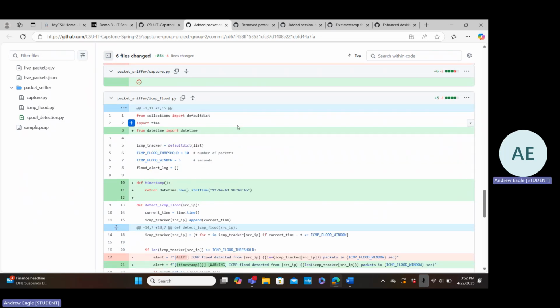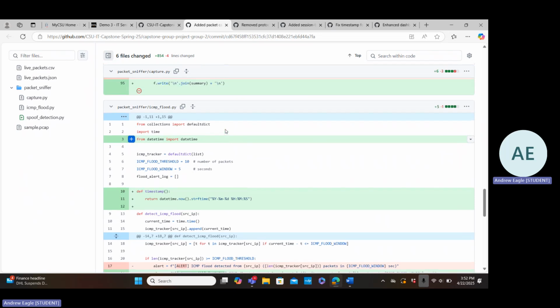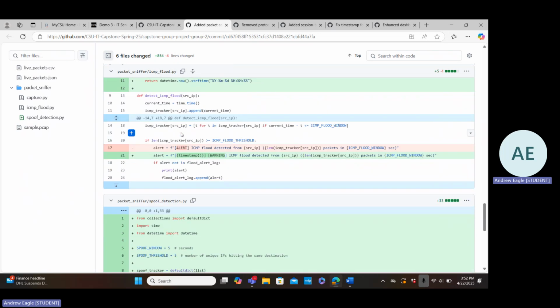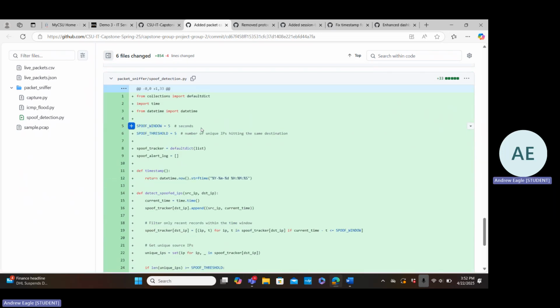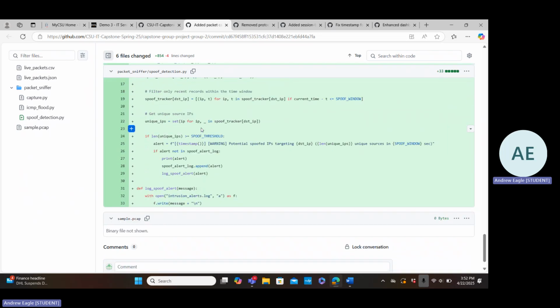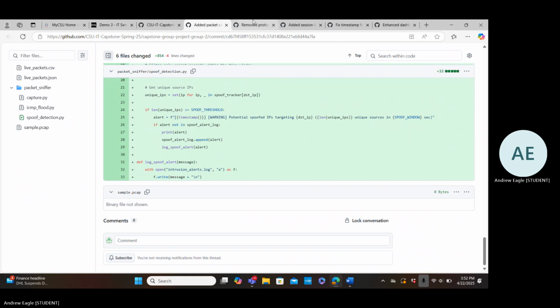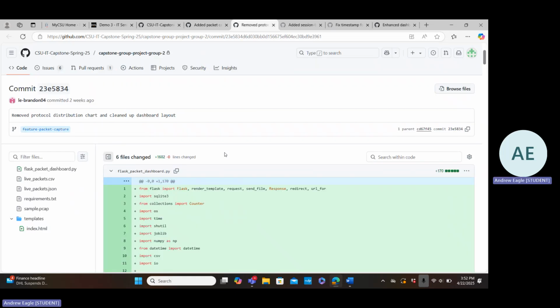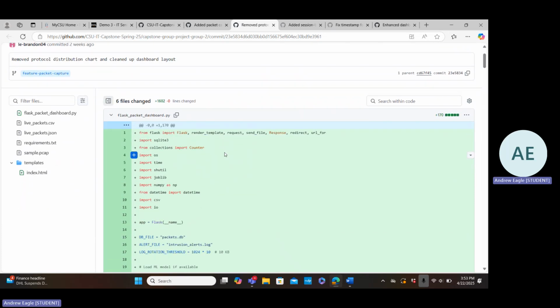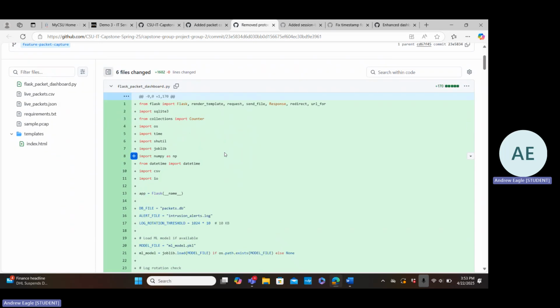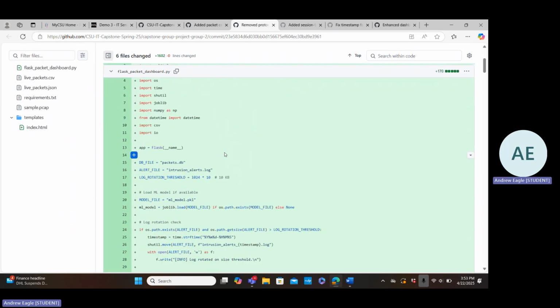We've imported a date line and the dates into the ICMP flood and got timestamps for those. And we also imported that into the spoof detection as well, to import the date times for our spoofed packet detection. We have removed the protocol distribution chart and cleaned up the dashboard layout. And in the Flask packet dashboard here, imported all that good stuff.